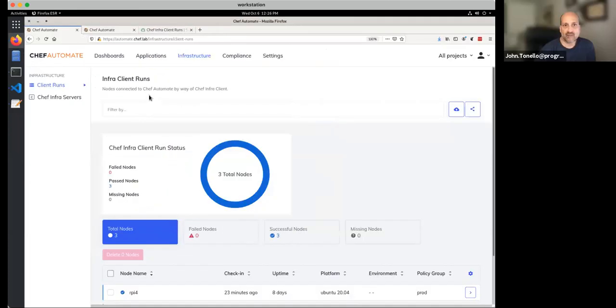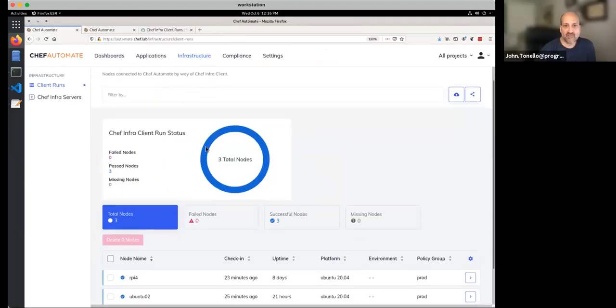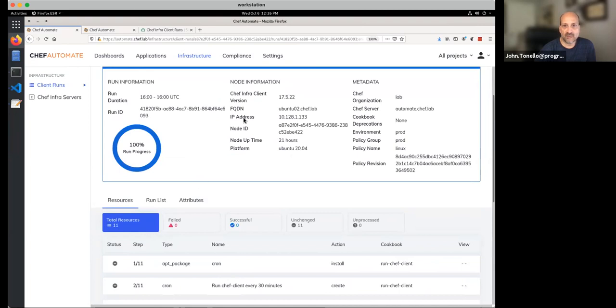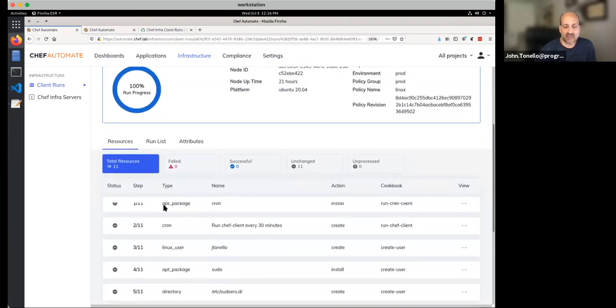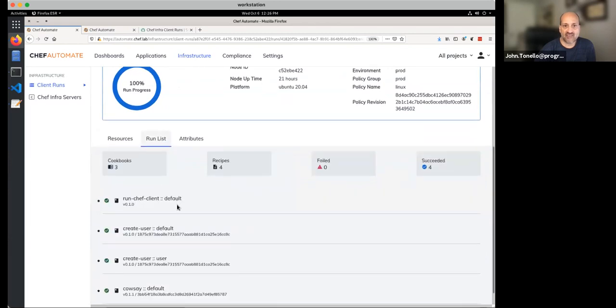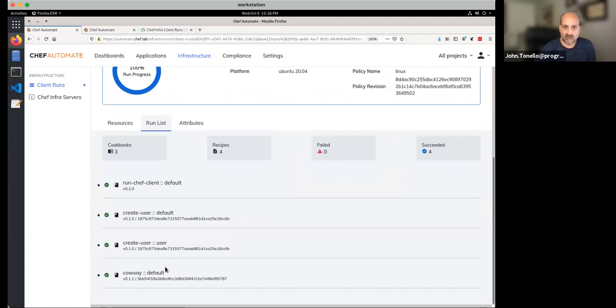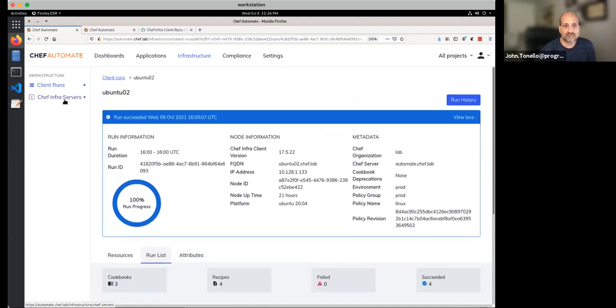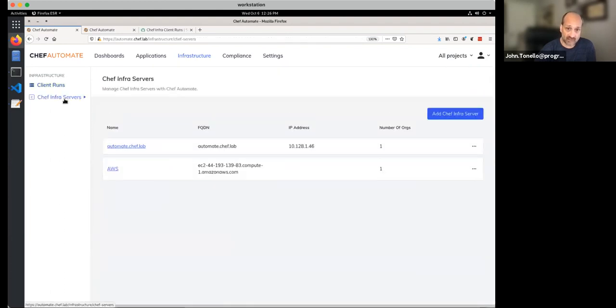Good. Sorry about that. So just to quickly go back over some of that, here are those nodes on my infrastructure tab. I'm looking at Ubuntu here, all the information about the node. Much of this was gathered during the initial bootstrap, I should add. Here are the actual resources that have been applied. And those have been applied based on the contents of this run list, which consists of 3 distinct cookbooks. I could also look at the attributes here as well, which are the attributes that can be assigned.